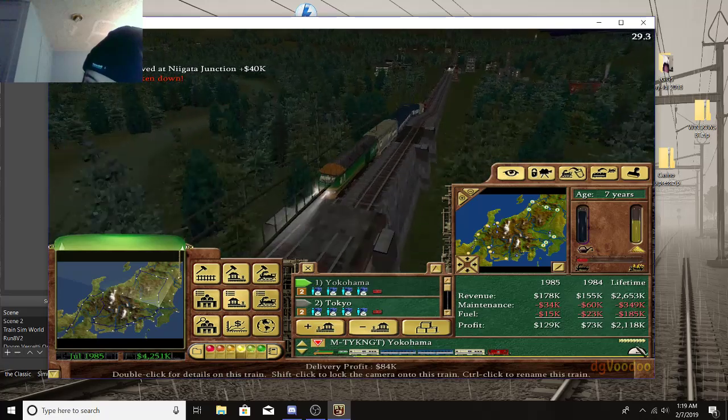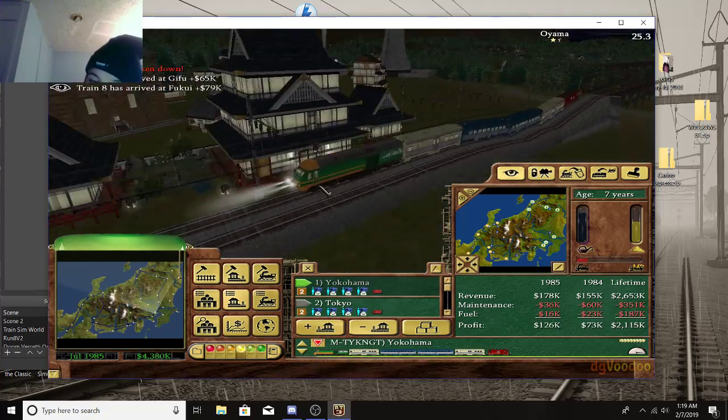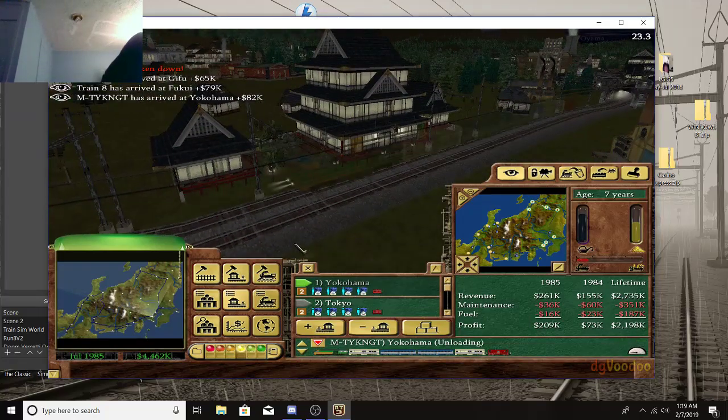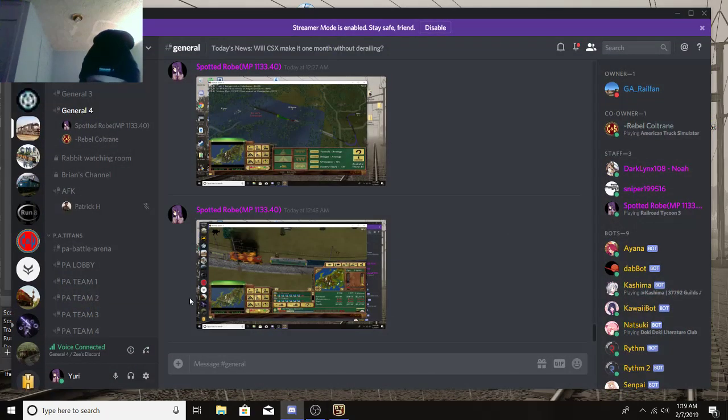Let's see how it fares over this bridge. A lot better. Pretty sure the stream's dead. I'm all alone.